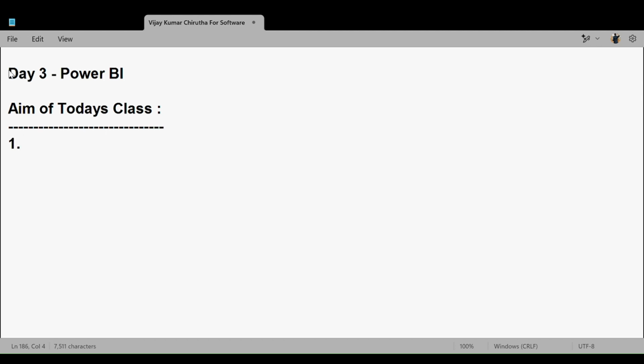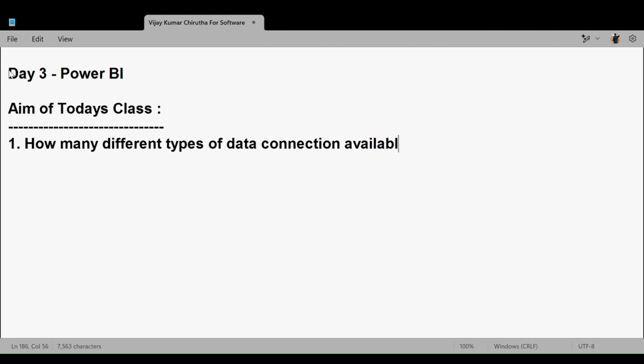The first aim: we'll see how many different types of data connection are available in Power BI. We'll see what the different data connections available in Power BI are.